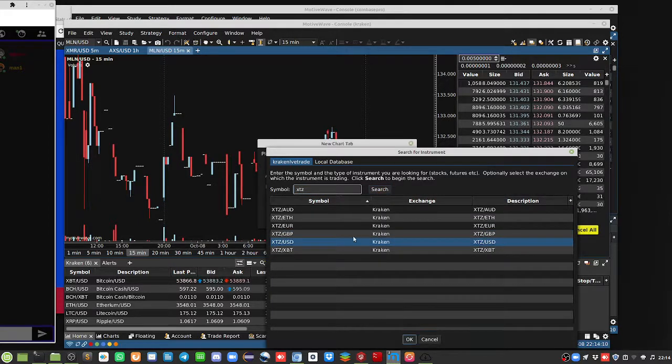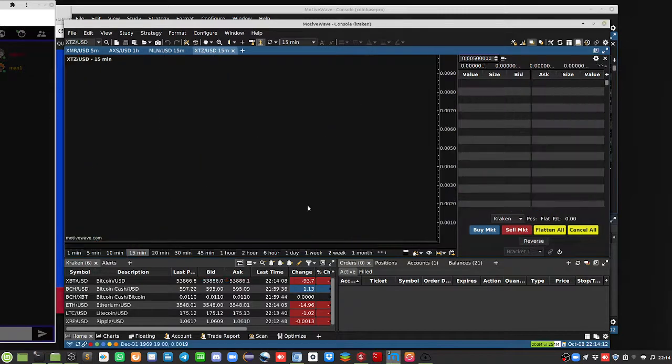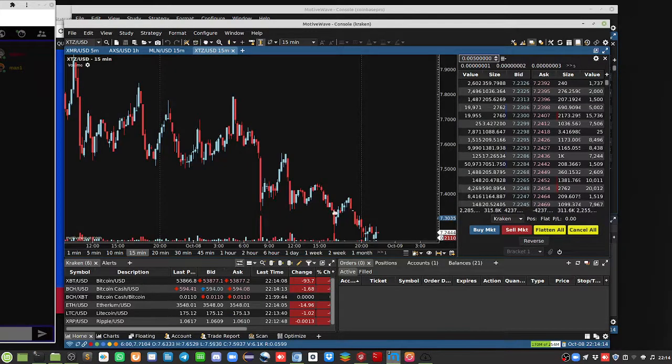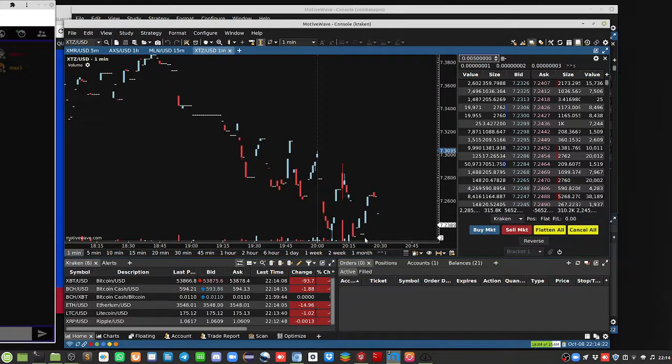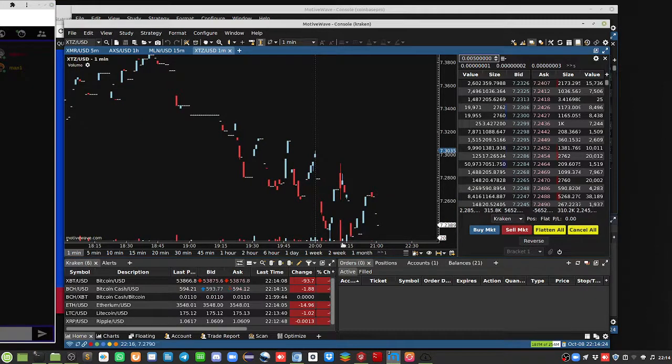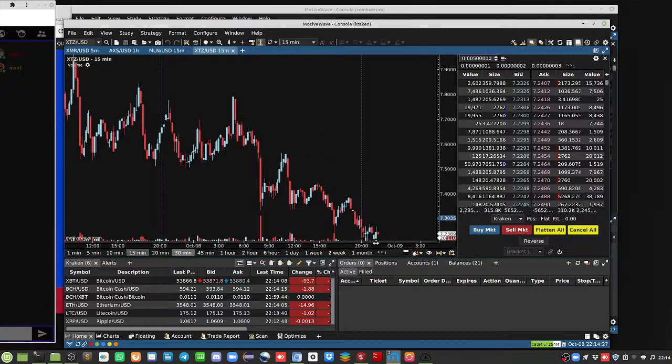Okay, so let's see what's going on here. Yeah, so you can see it's in solid decline, even though it's suggesting, but let's go down to 1 minute just to see. It's trying to move up, but there's definitely clear downward pressure there.